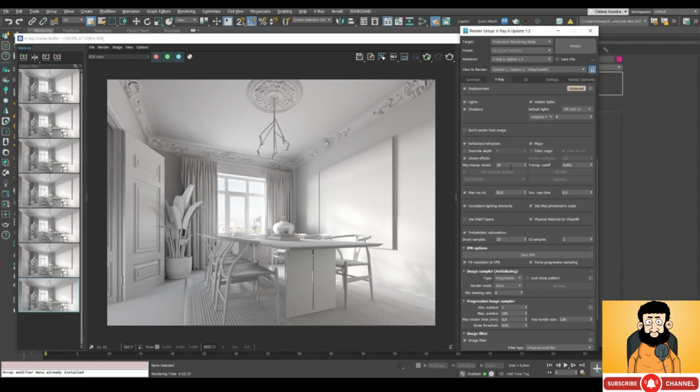Then we have max transparency levels. It shows the number of re-reflections from objects. So suppose you have plenty of glassware in your scene, and it generates countless reflections. Well, you can lower this value to 20, let's say, and that will speed up your render. This way we get an adequate number of reflections, and this won't cause any artifacts.